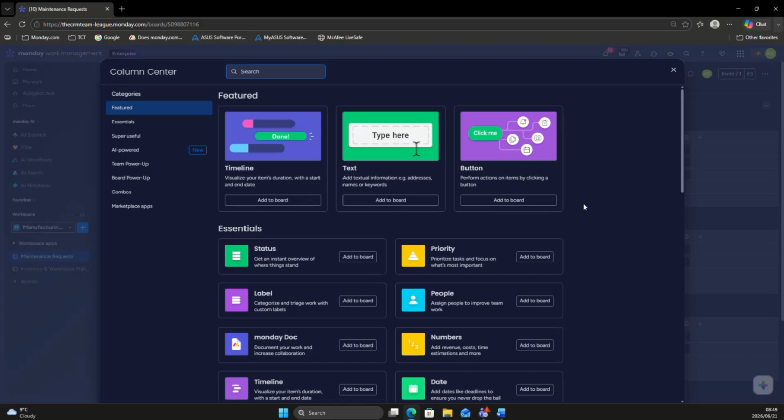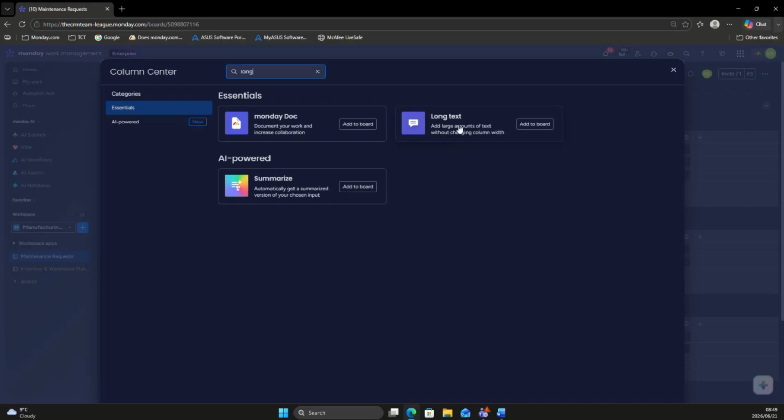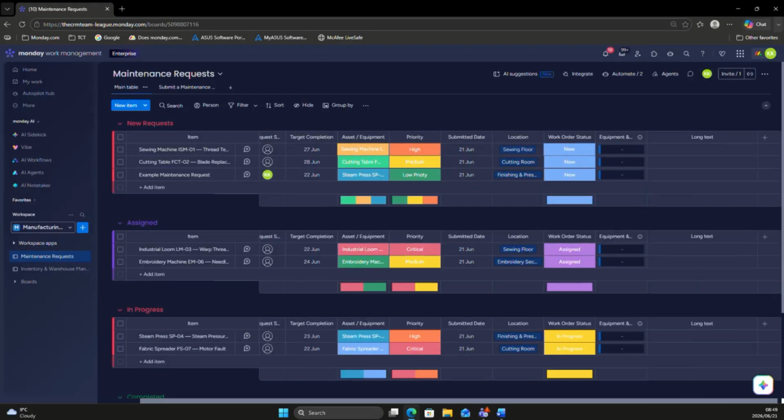So I can see on our board, we don't have a description column for a maintenance request. This is obviously something that is really important. You want to be able to have a place where people can go and actually track the description of this type of maintenance that they want. So I'm going to look for a long text column type. I'm going to go add to board. And then you can see we've got this long text. I want to change that to say description.